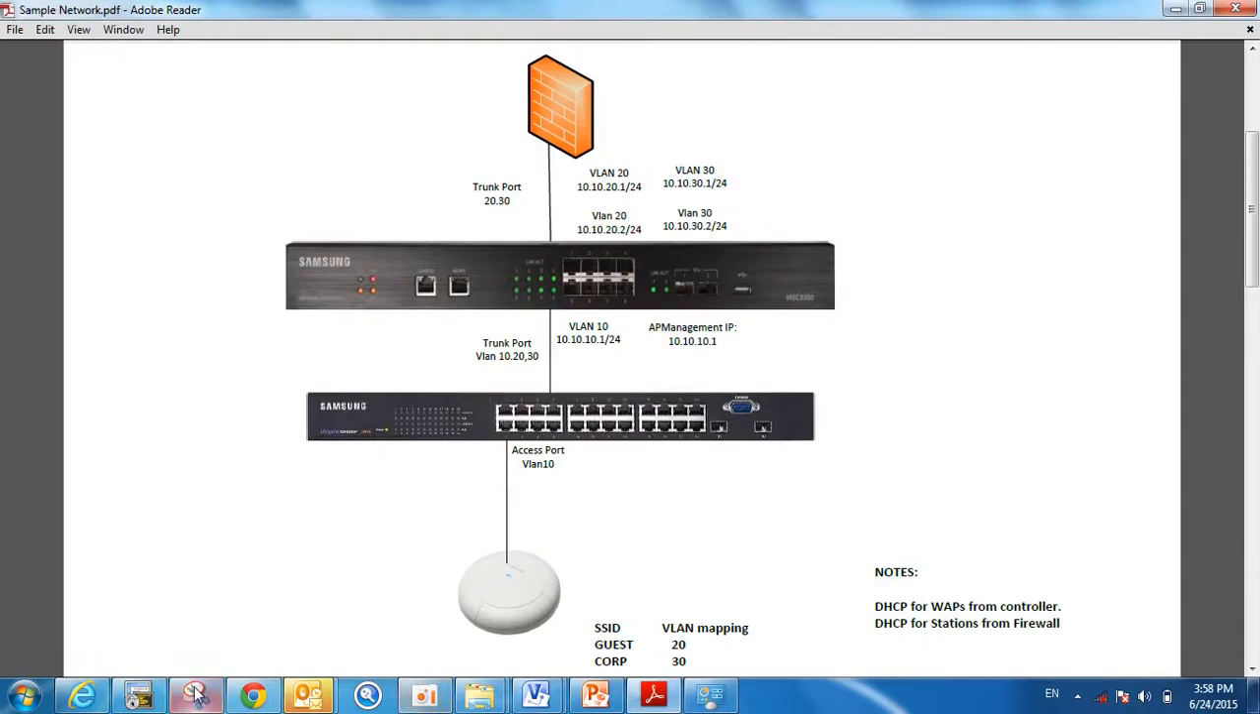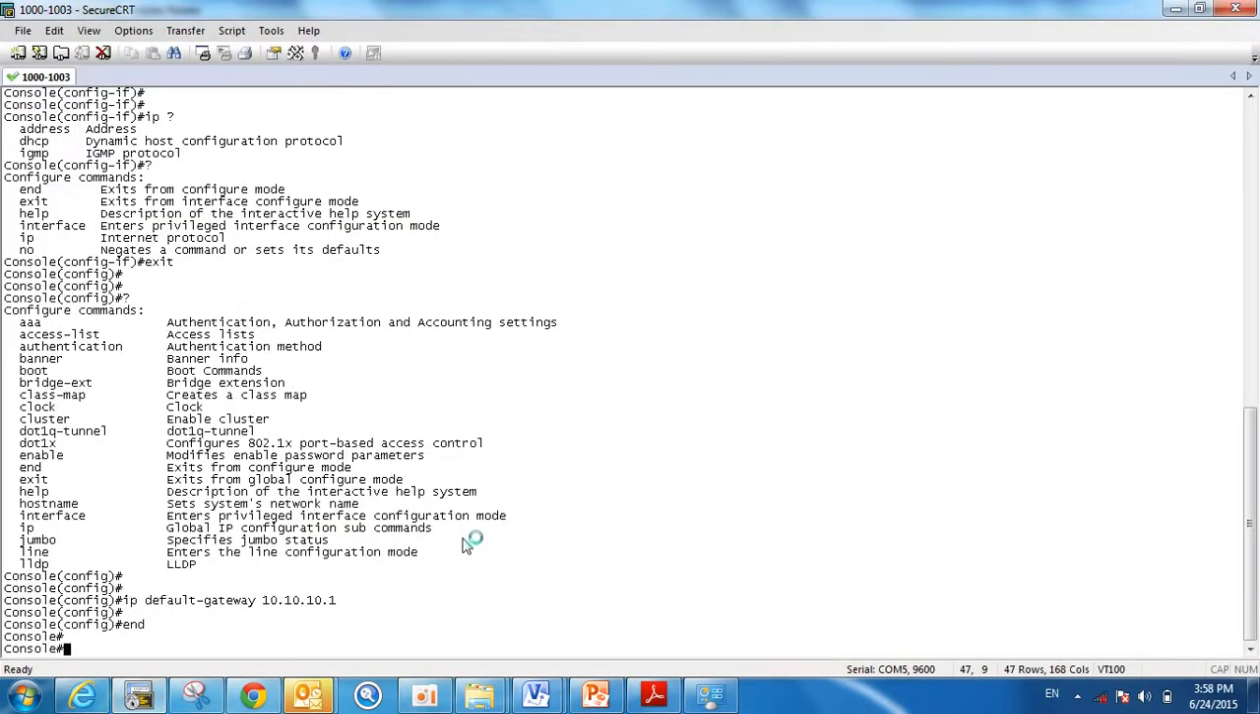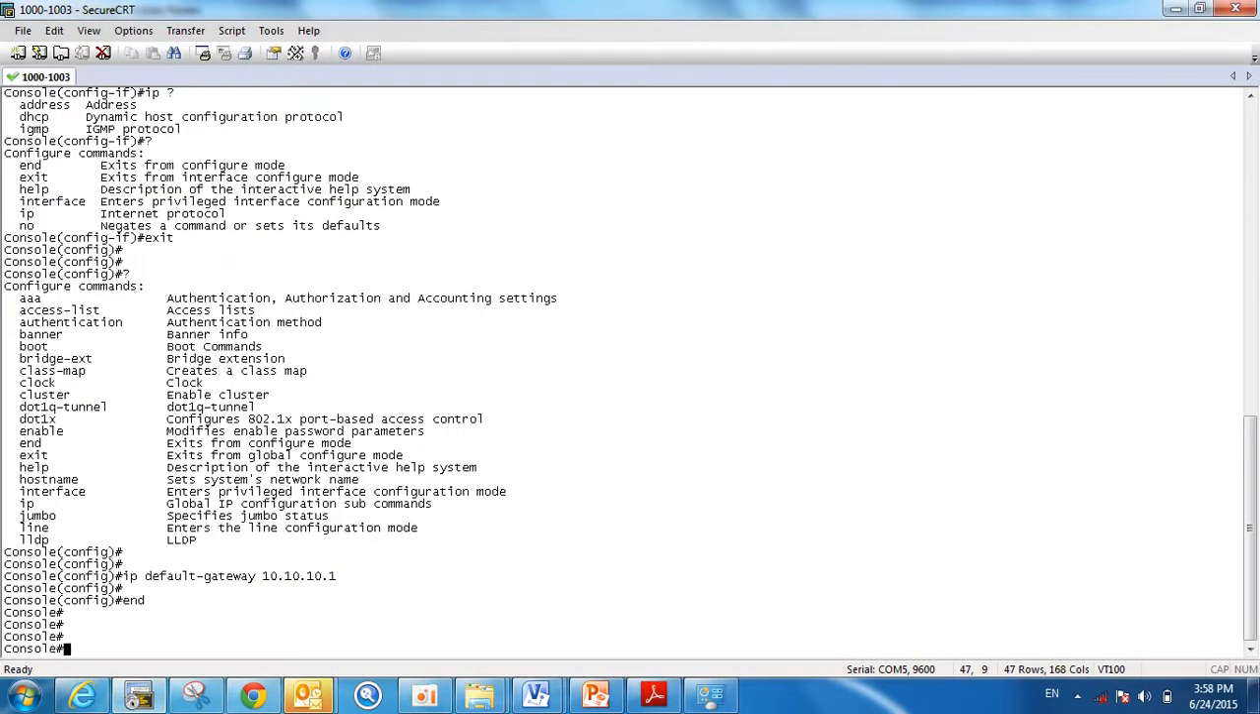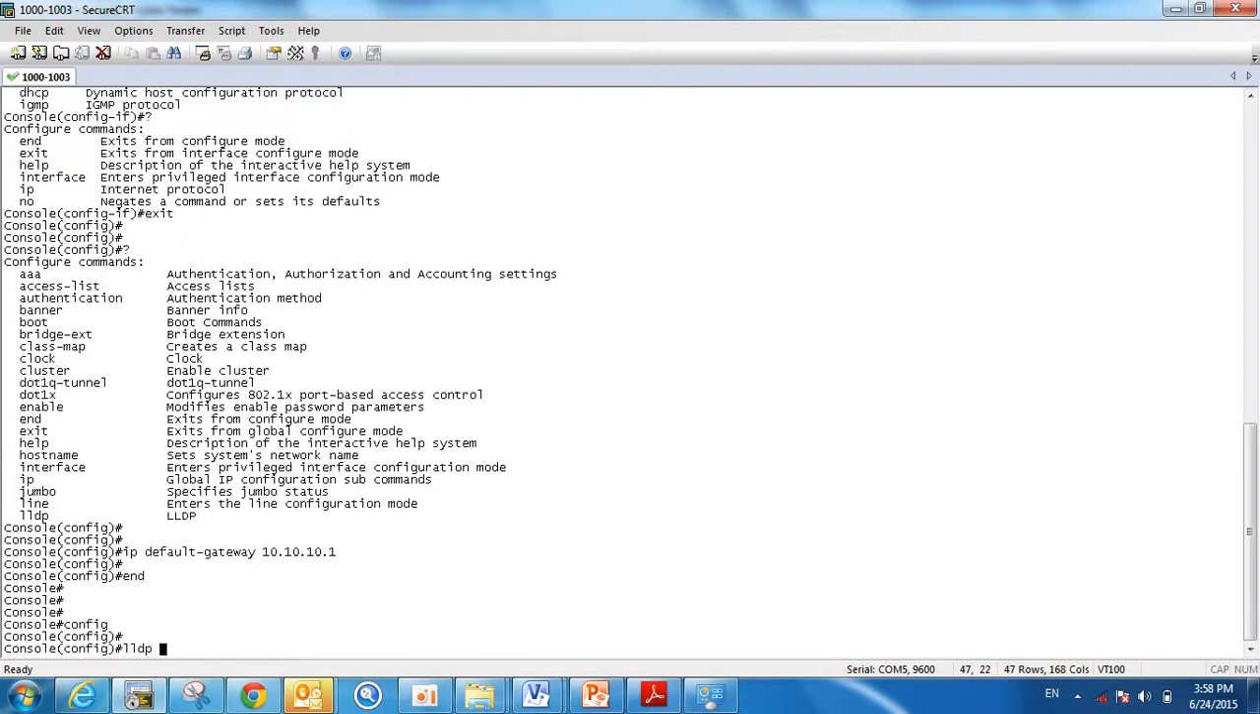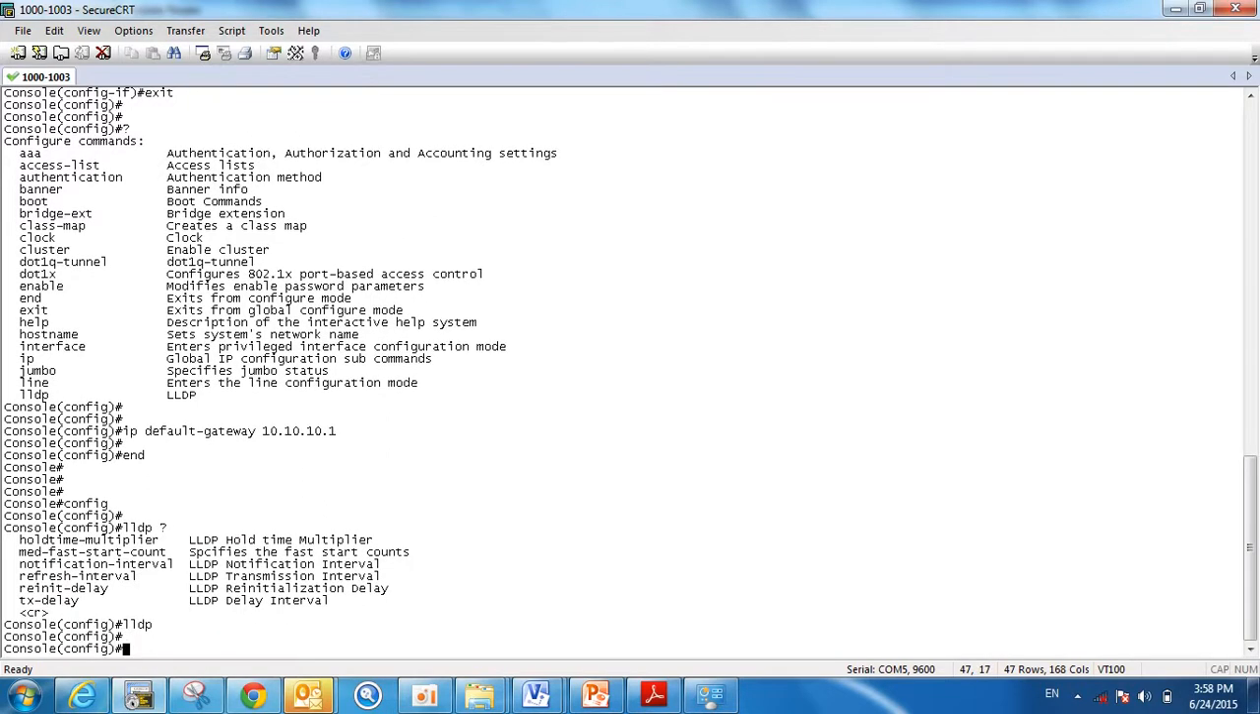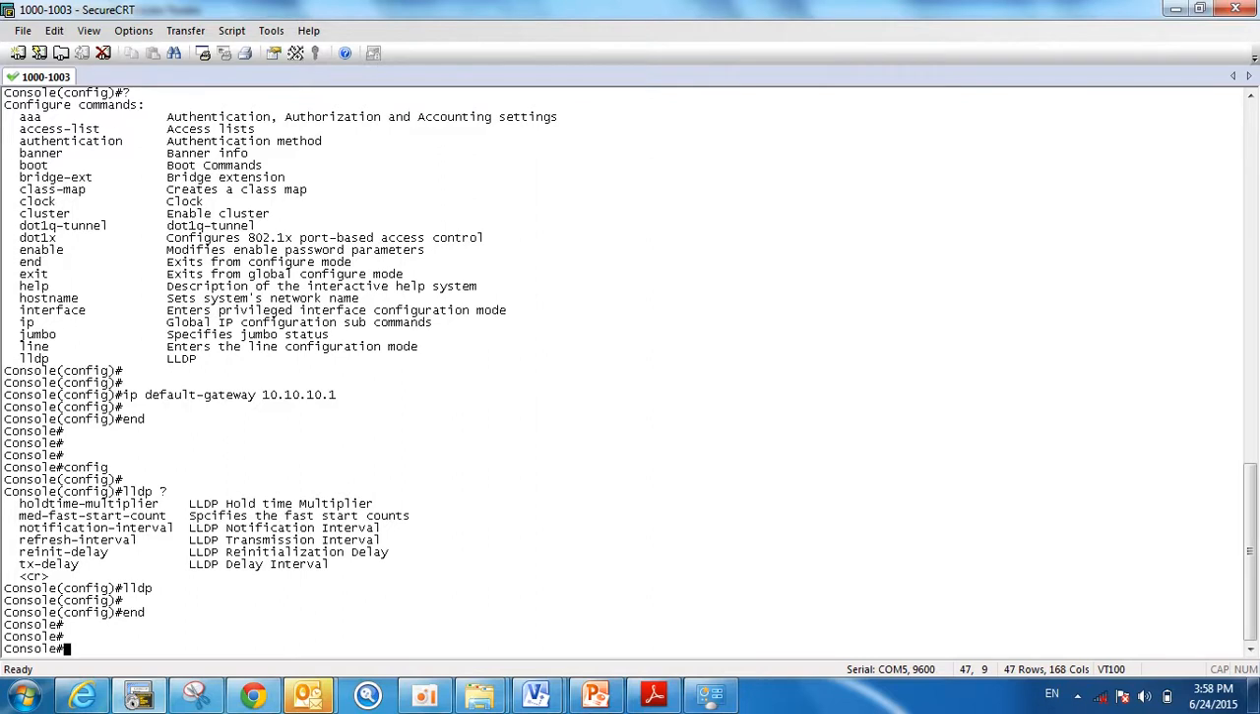At this point, we have the VLAN configured. One of the things that I like to do is, our access point supports LLDP, so you can turn on LLDP on the switch, and that makes LLDP enabled. That way you can actually see which port has which access point and stuff like that, so they can talk.